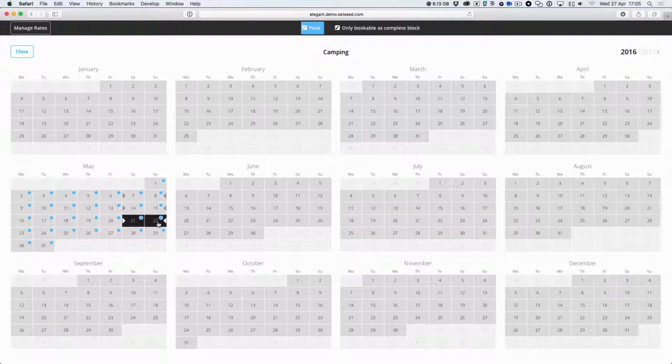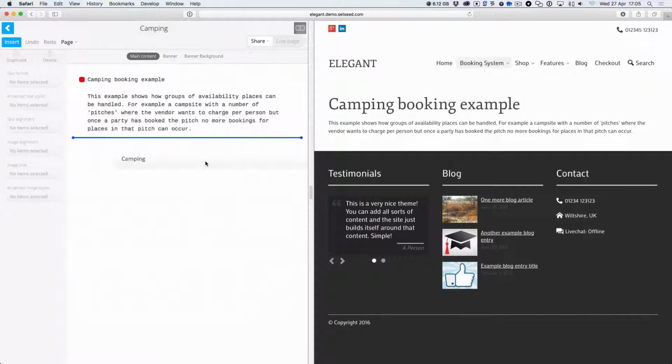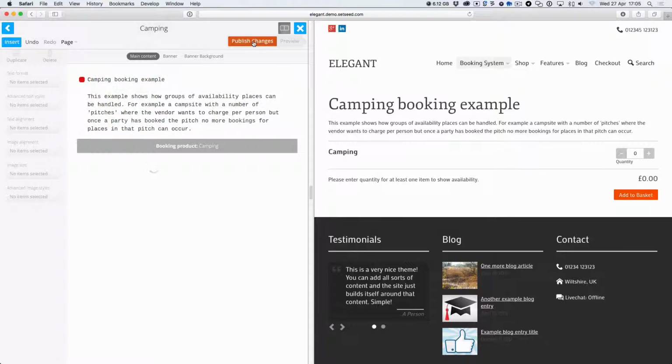So if somebody wants to book out one of these weekend days, the system will actually force them to book out both of them. So that's a very useful little feature. We can close that, and we're going to go ahead and just drag that onto the page and hit publish. So again, it looks basically the same.